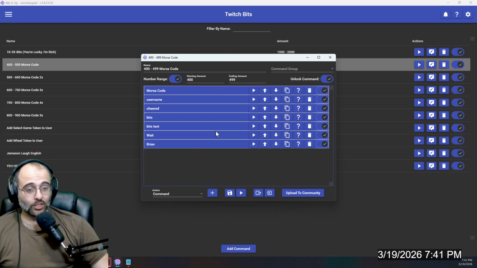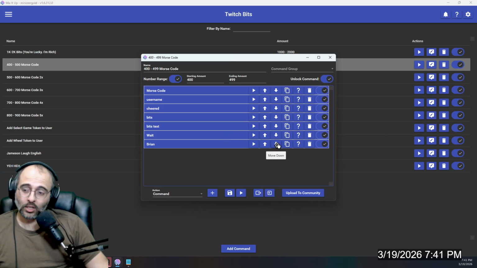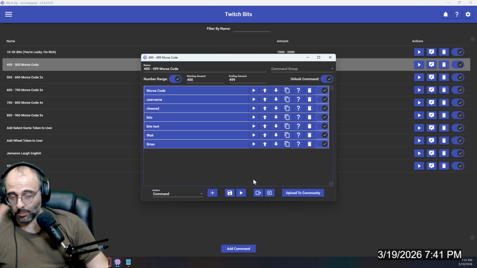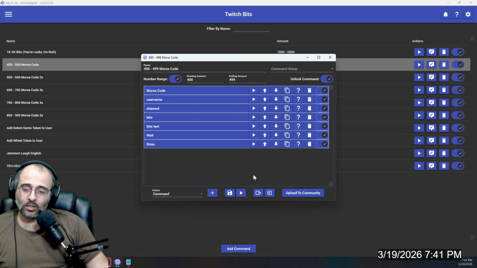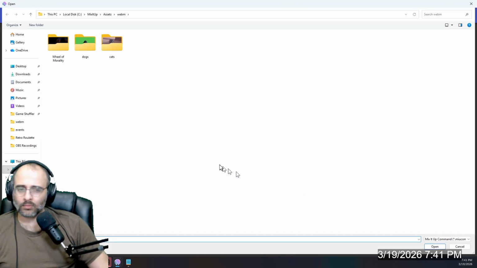And if you want to reuse this for other bits alerts for other amounts, what I recommend you do is go to export and then save it as like bits alert, or you can be more specific and say the amount of bits alert, and make a folder called events and another folder called bits, and save it there inside your mix it up folder, so that whenever you have to make a bits alert, all you have to do is make a new command, import it, and just find your bits alert command that you saved.